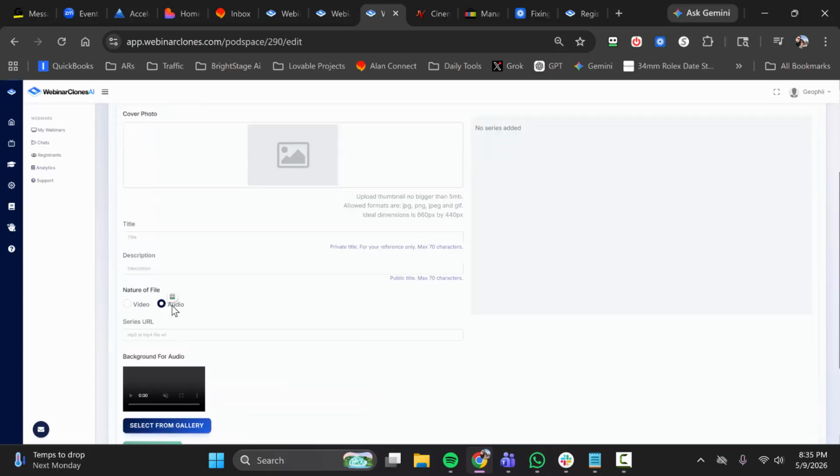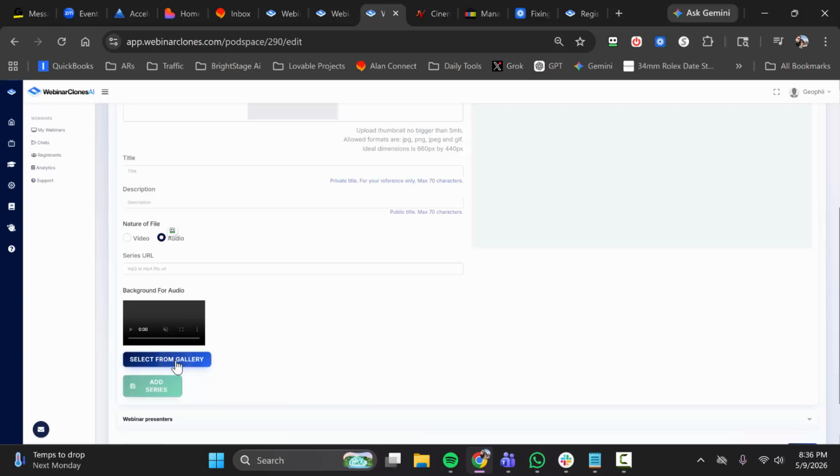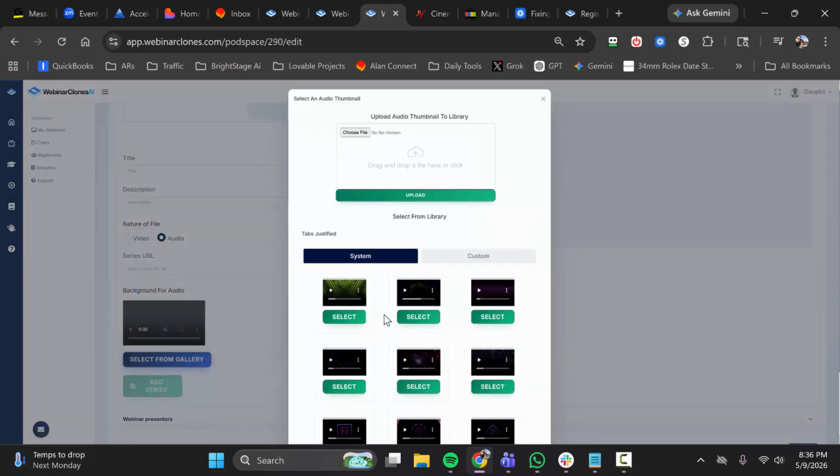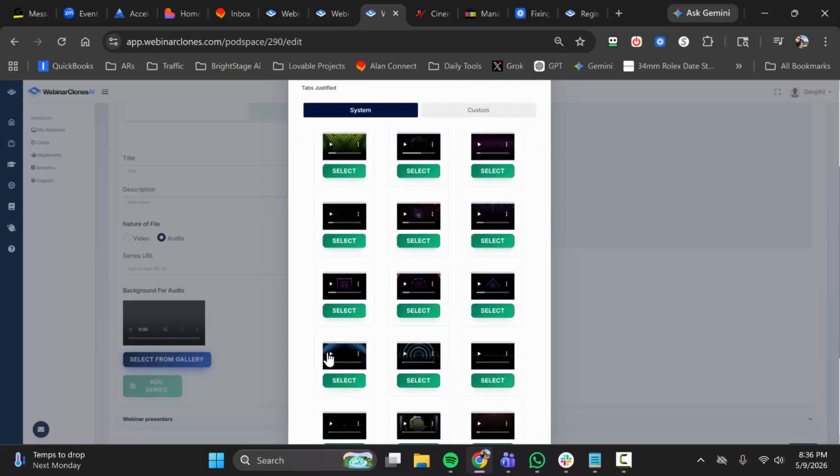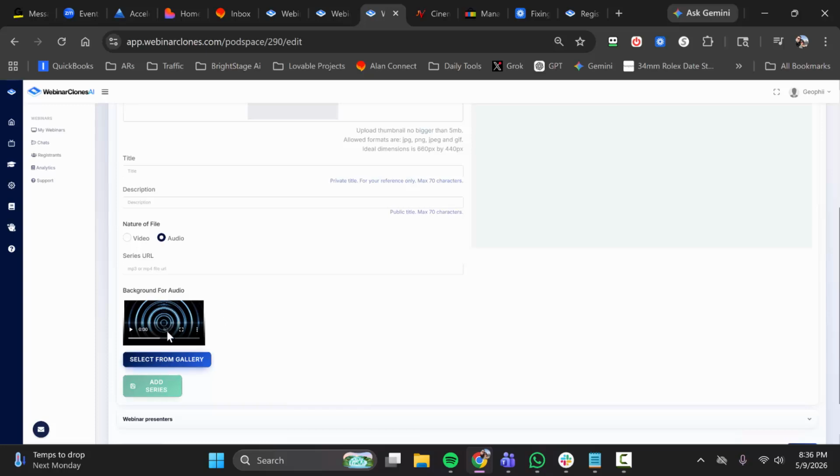If you want to choose audio, you can also select from our gallery, go to system, and we have all these different types of looping things that are really cool if you wanted to have it sort of like a podcast. So let's say you wanted to use this one, you would select that. And then your audio podcast would be talking over this loop. So we just had the ability to create a podcast or any form of video or audio playlist here.